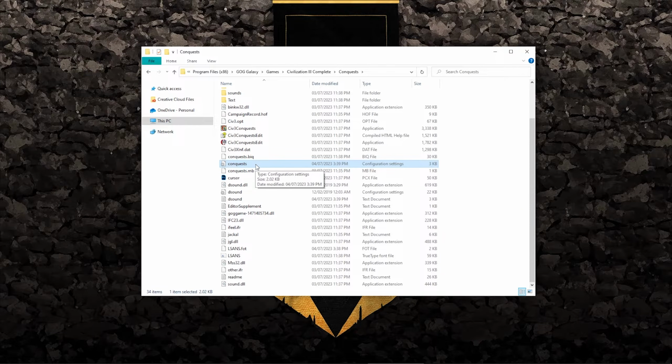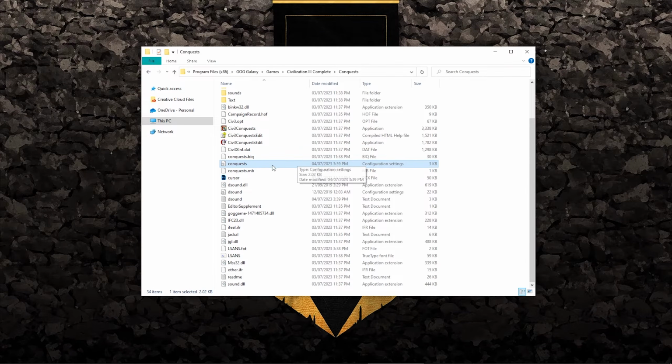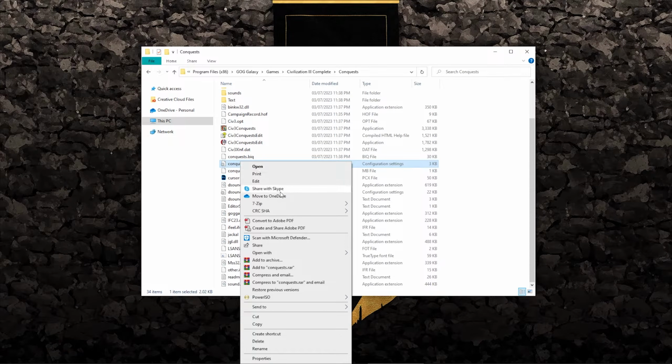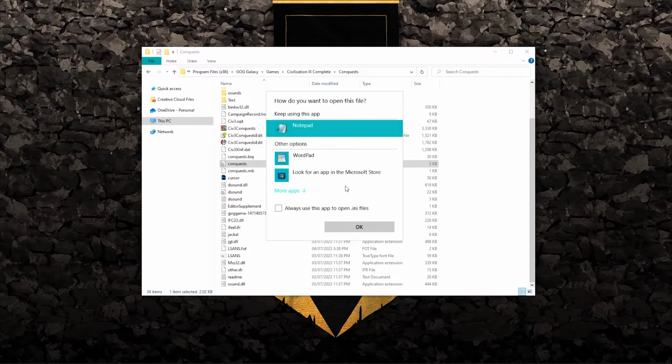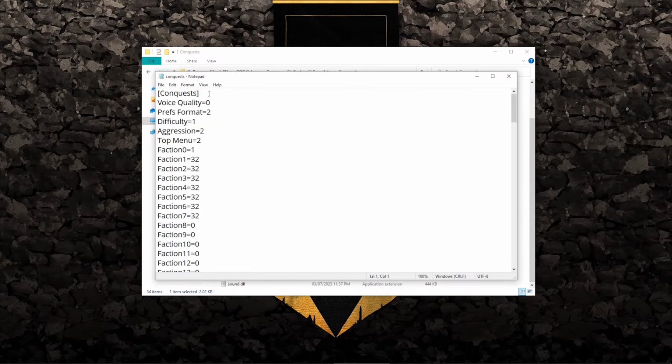Now I've set it so that if I double click it, it opens in Notepad. If that doesn't happen and your computer asks what you should open this with, don't worry, you can always right click a file and look at Open with, and it might say Notepad, or you can choose another app. If Notepad is not there, you can choose another app, then find Notepad and open it with that, and you can say always use this to open INI files. That's up to you, but generally you want to open this with Notepad.